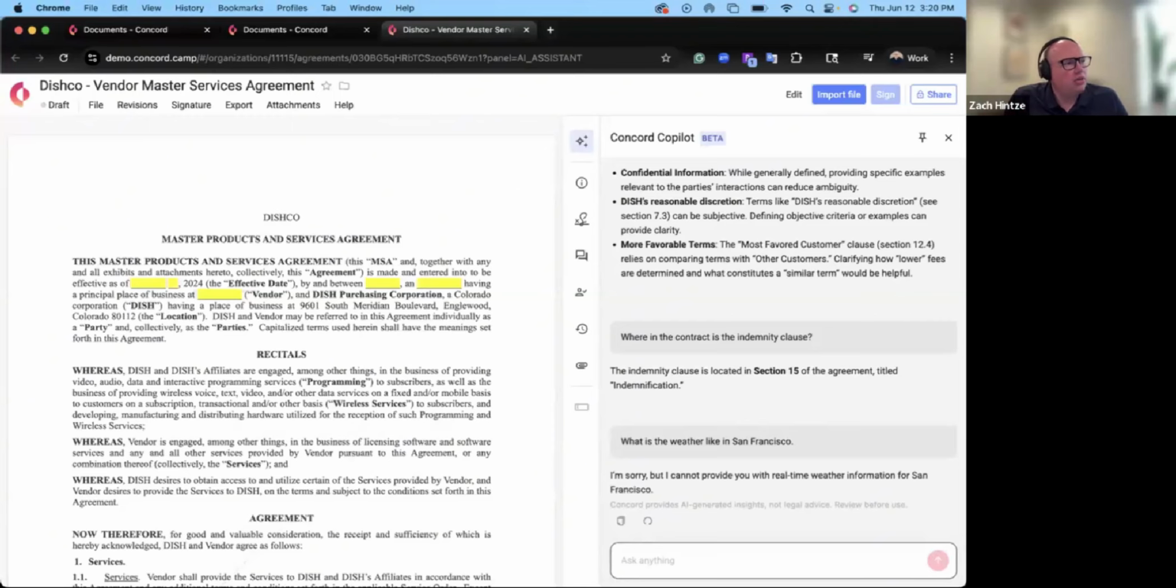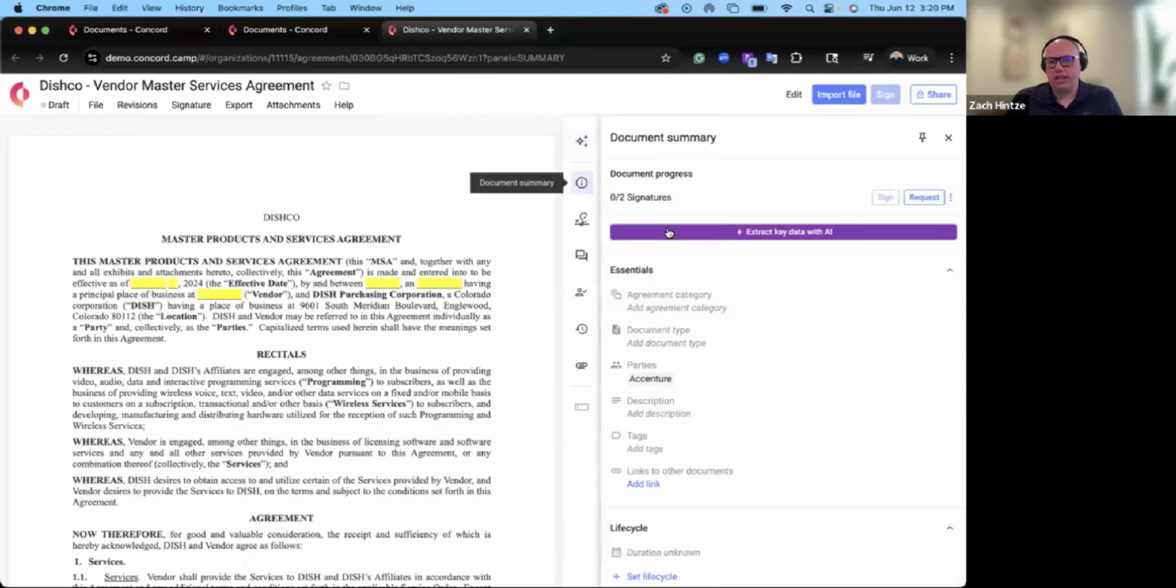So a question here: can the essentials list under the document summary tab be generated automatically with AI? And can the lifecycle be automatically generated after the contract's been signed? Yes, that automatically does happen. That is what we call the summary sheet data here.